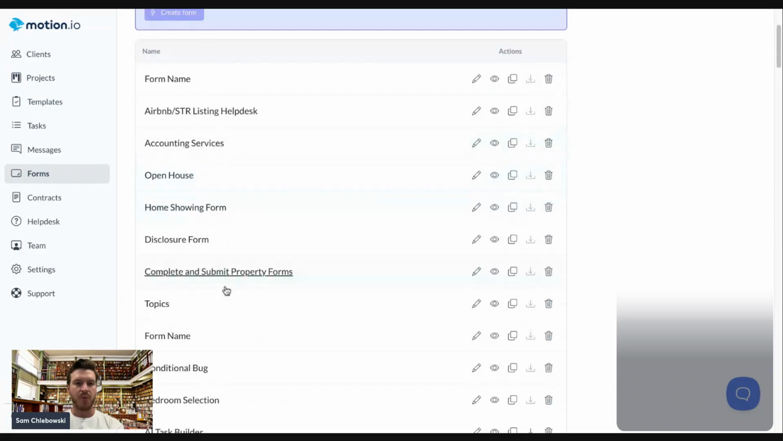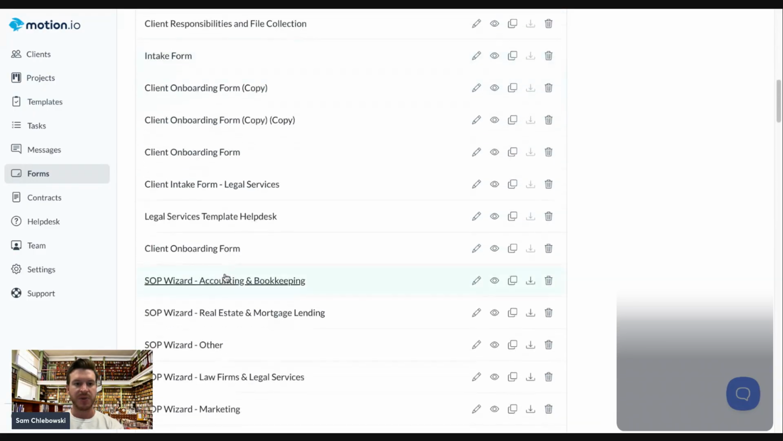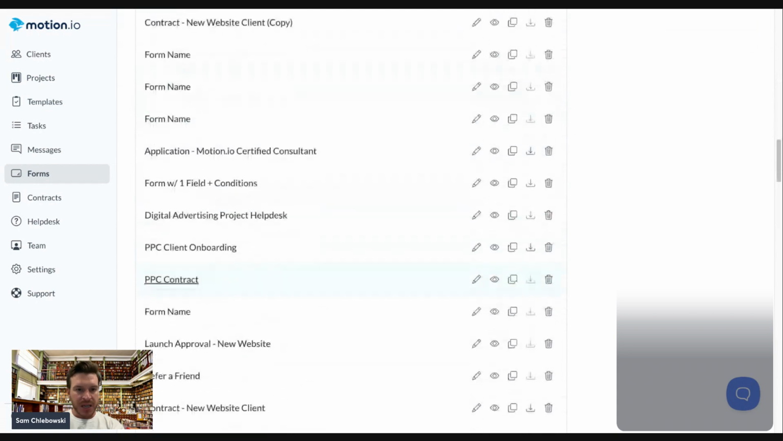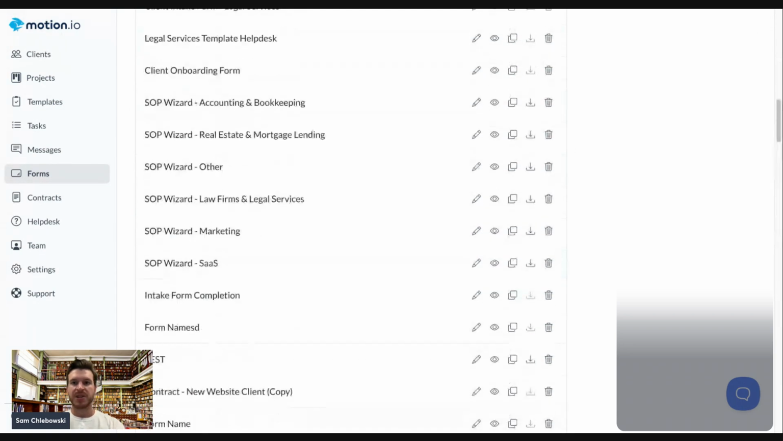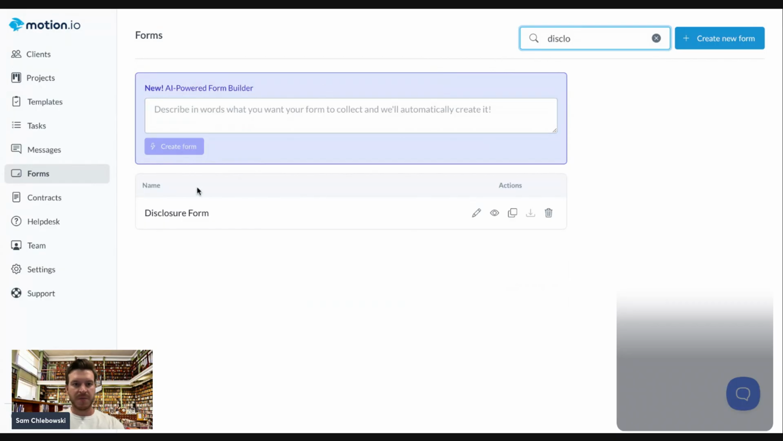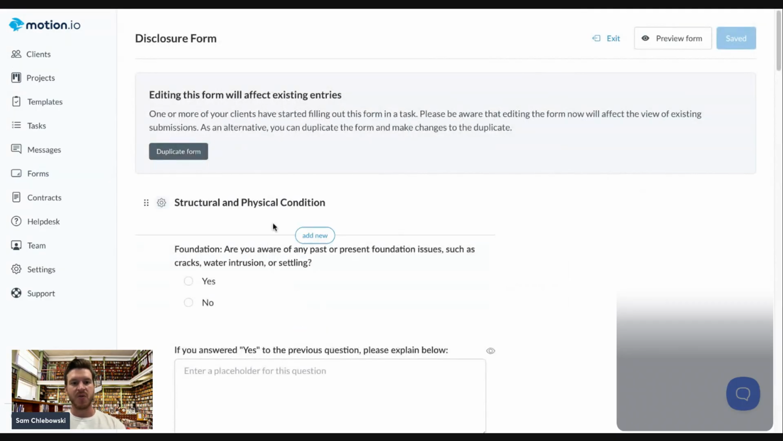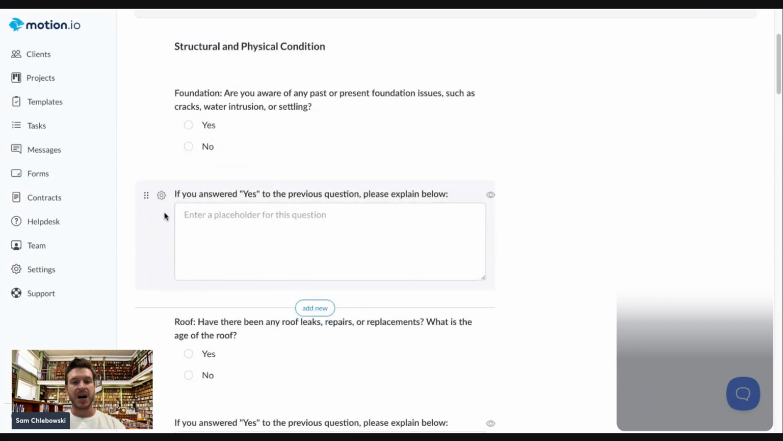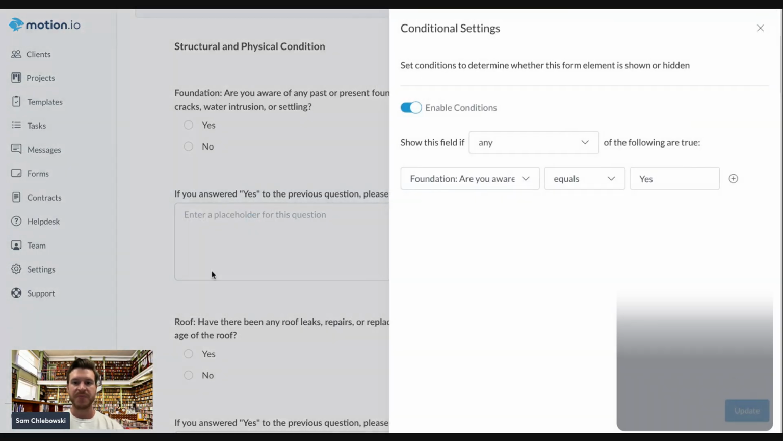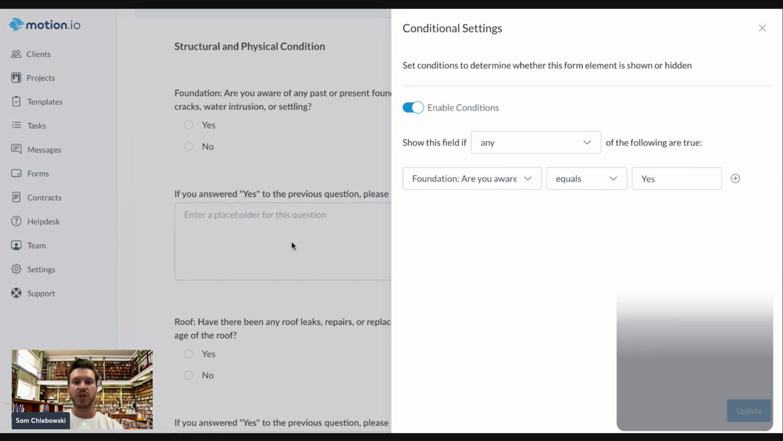One last thing I wanted to point out about forms, just to highlight the functionality that is available within them. And let me just search for it here really quick. So I'm back in here in my disclosure form. Something that you have the option to do in Motion.io is if you want to display different fields conditionally, you can click the settings wheel here next to any form, and it gives you the ability to only show a specific question based on the answer to a previous one.